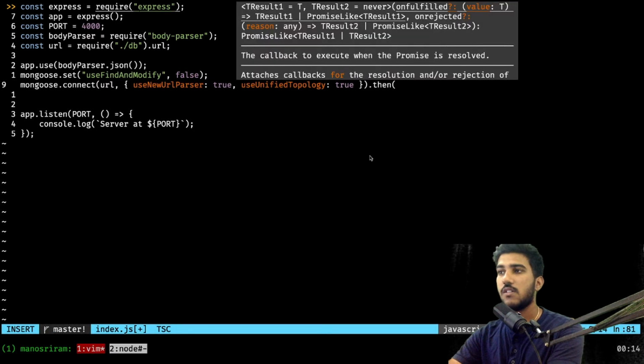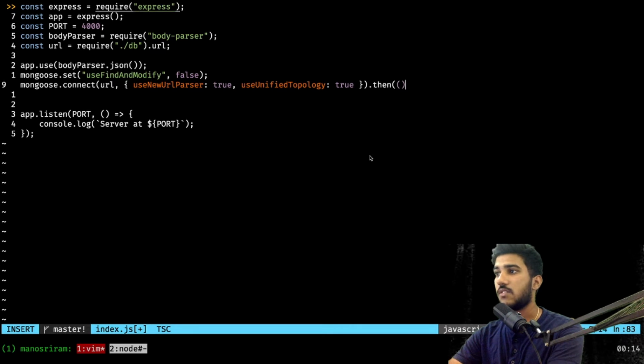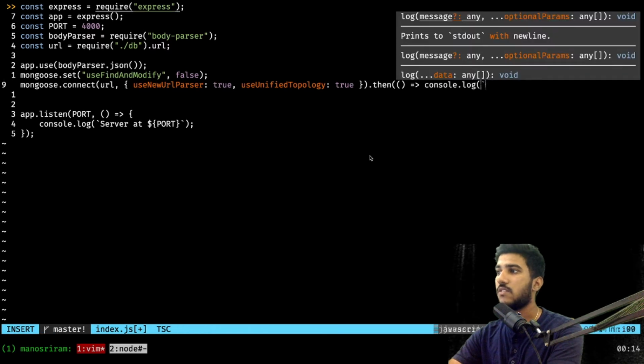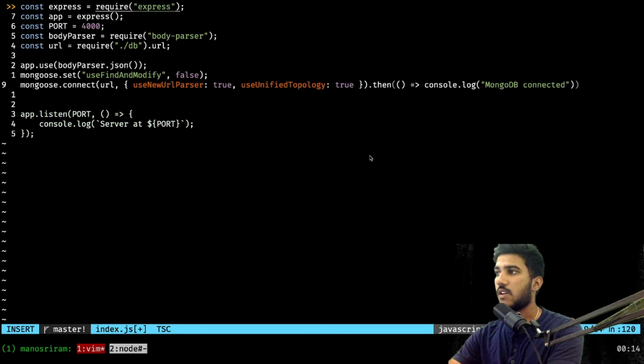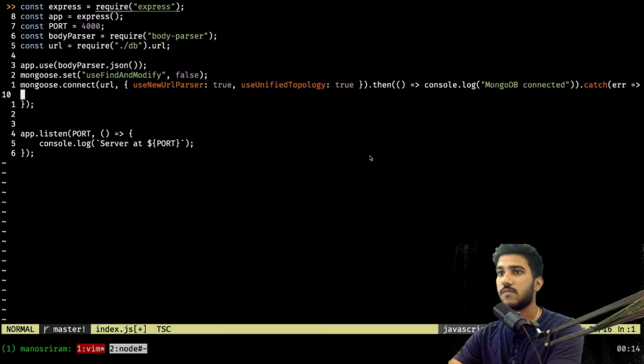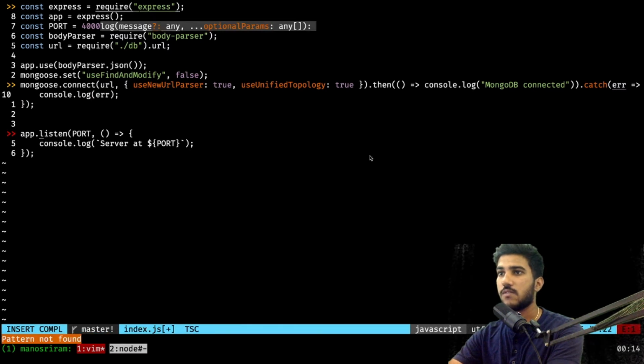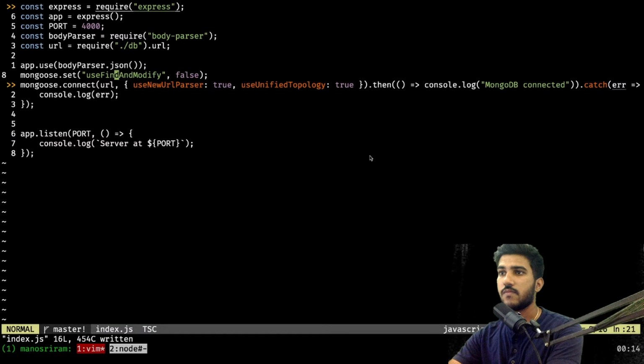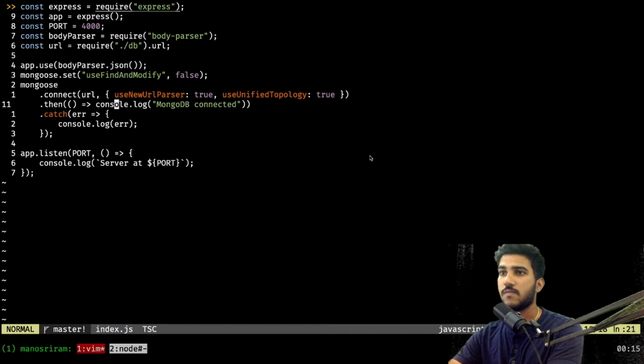So I would say .then, which gives me a callback. I would say console.log, and if it all goes well, we can just say MongoDB connected. If some error happens, it will catch that using .catch, and it will throw an error at us. So you can say console.log error, and you can save that.